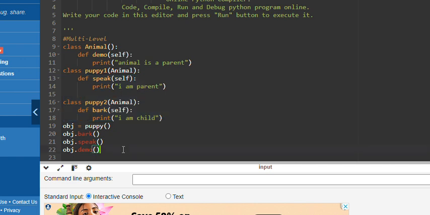Now look here. Only for the child class do we have to create the object. But here we have two child classes, so now we can create two objects, one for puppy 1 and one for puppy 2. Let's consider this one is obj1, and this is the object for puppy 1. In puppy 1, what methods do we have? Demo and speak. So we have to keep only demo and speak and remove this thing, because in puppy 1 we have only these two.